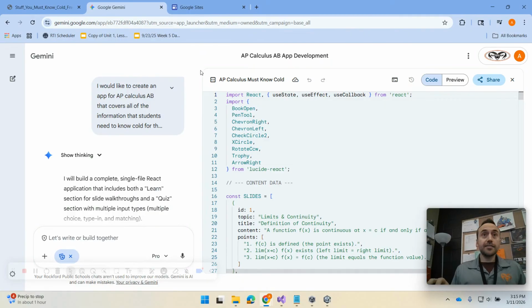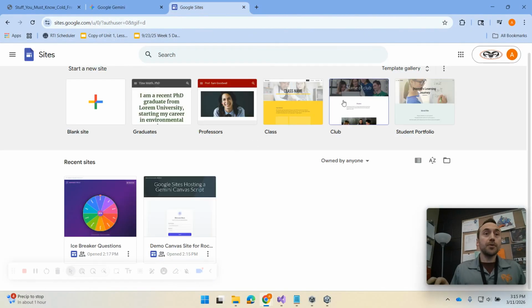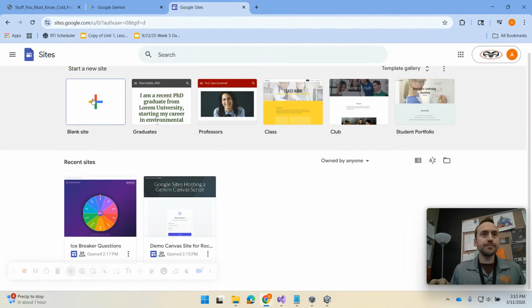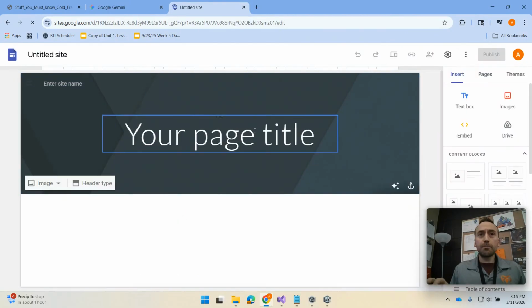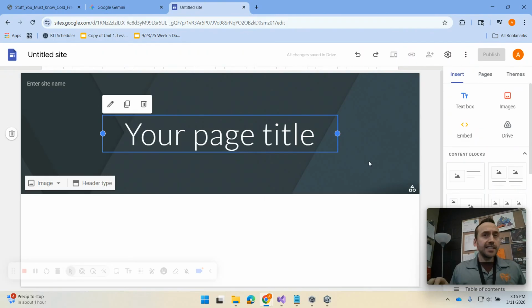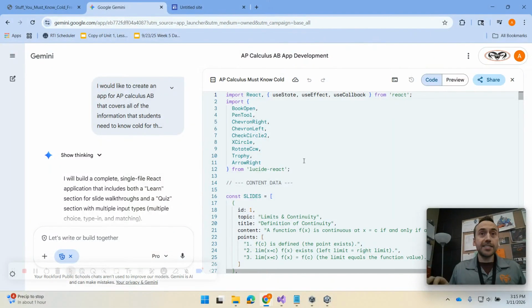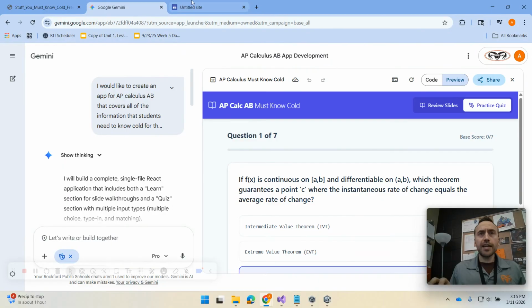To do that, I'm going to open up Google Sites and I'm going to create a blank document. You can find Google Sites most likely inside of your options, but I'm going to create a blank site. And then I'm going to try to embed this code. Right now, it's not ready to be put into a website yet, but I'll show you that next step.